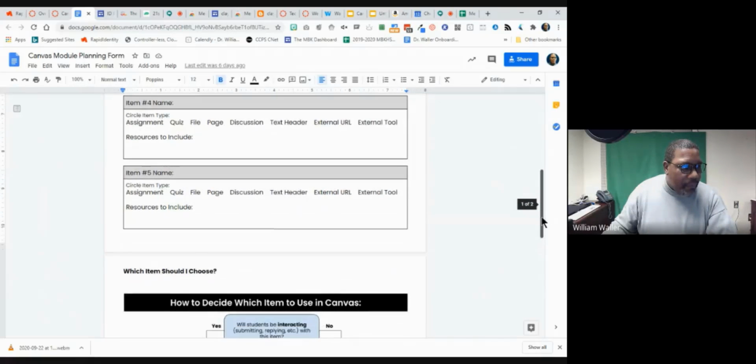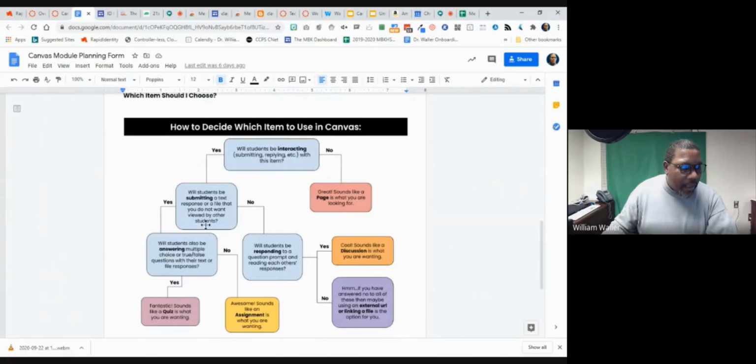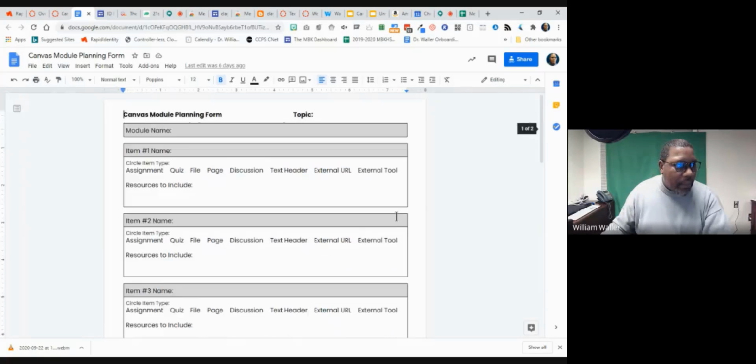And then down here is a decision matrix where you start off at the top: will students be interacting, submitting, replying, etc., with this item? Depending on yes or no, you follow that out, and it will recommend what type of activity you want to use for that particular topic. So this is real good. I really encourage y'all to use this when you are putting modules together.